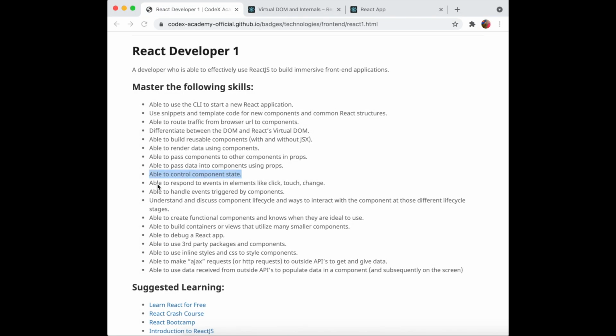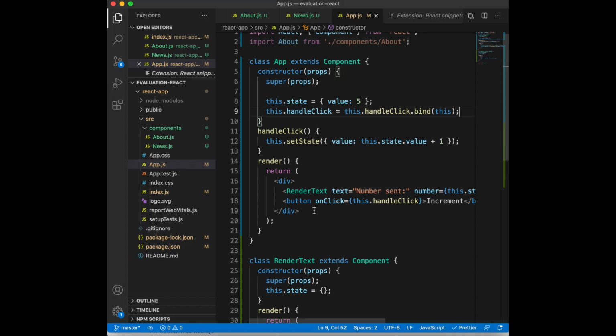Now let's move on to the next criteria, which says able to respond to events in elements like click, touch, change. We have already seen the click event in the button element. When we click on this button, it's gonna increment. Even touch is the same, but touch works in mobile devices and iPads where we can access touch.